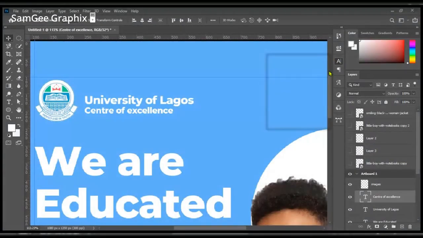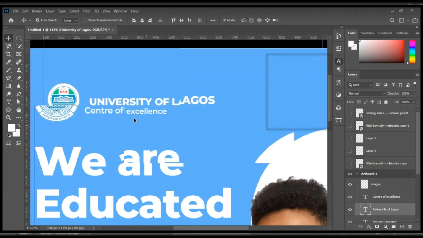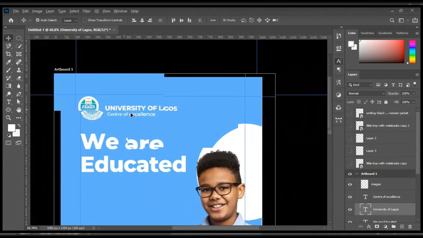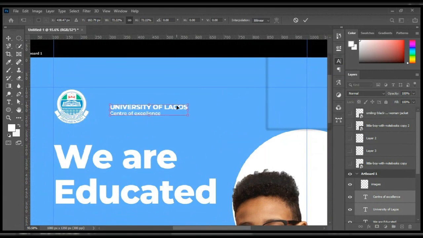So I reduce the thickness of the font. So I made it lighter. This I can make in form of capital letters. So you can see it. Then I can reduce it, and then now we are good to go.